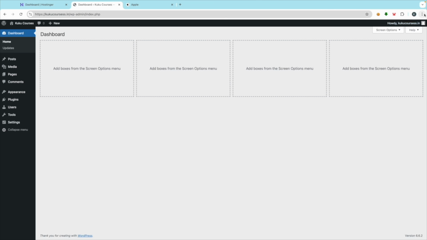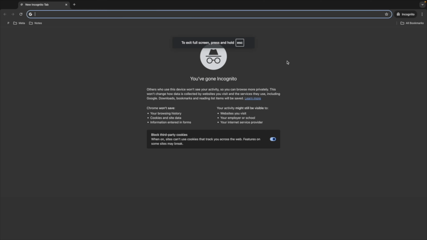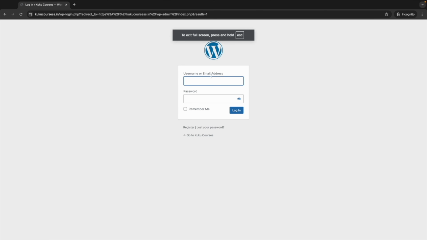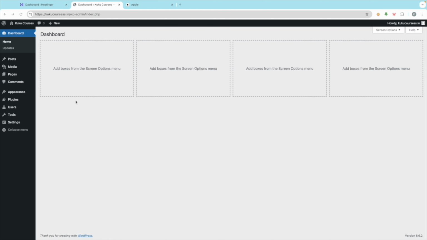Even if you open this URL, let's say in a private window, it will ask you for your username and password. So remember, I told you to remember that username and password. You have to put them here and click on the login button. Again it will take you to the main dashboard of WordPress. That's it. This is what I wanted to teach you.